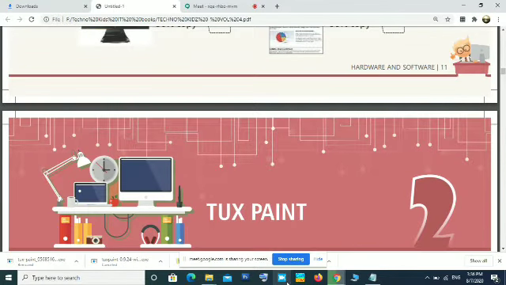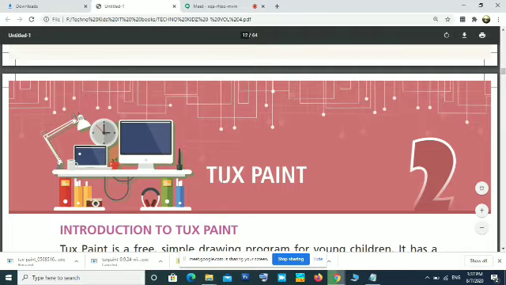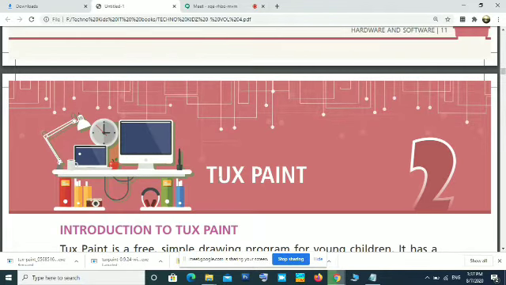Okay, our next chapter, second chapter, is Tux Paint. Have you heard about Tux Paint? MS Paint, or Paint, all of you learned last year, the Paint program. The Paint program is a part of MS Windows, that is from Microsoft Corporation.